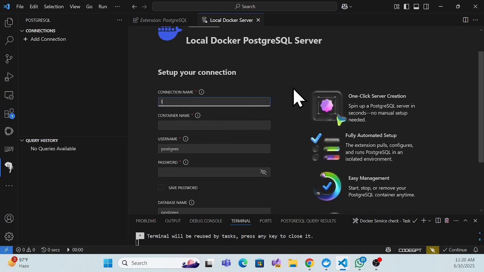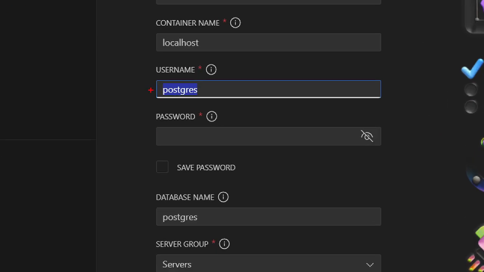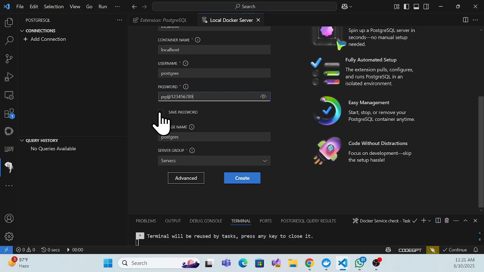For the connection name, for example, localhost, I'll just use localhost, and the container name is also provided as localhost. The username is Postgres; whatever username you want you can use, but I'll use the default one. I'll create a password over here, whatever simple password you want, for example pg@123456789. And I can save it. Yes, I save it. Then the database name, whatever database name you want, you can keep.